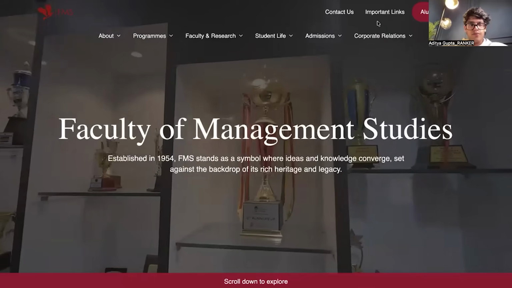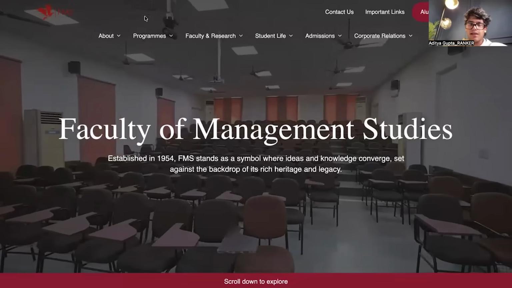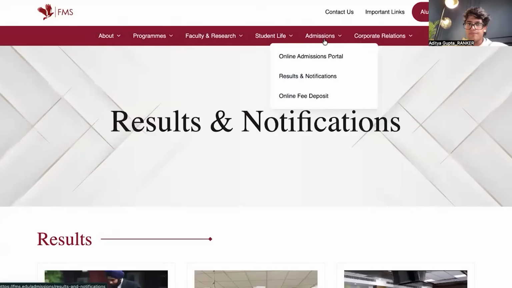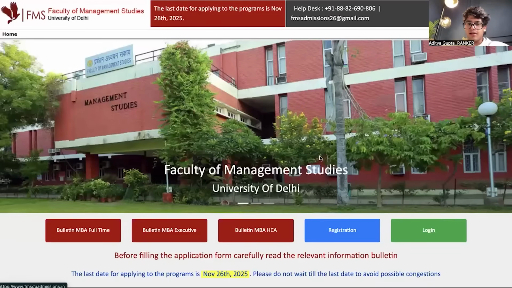Okay. So first of all, we are on the FMS website. This is the main website, the home page. Then we go to admissions, right? Admissions over here and online admissions portal. Okay. This is the first step. Then when we go to the online admissions portal, there are two options, registration and login.